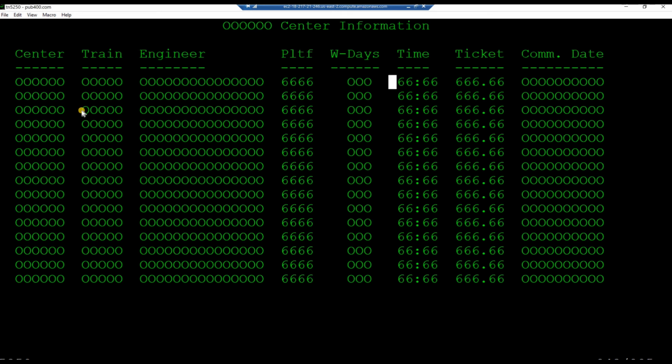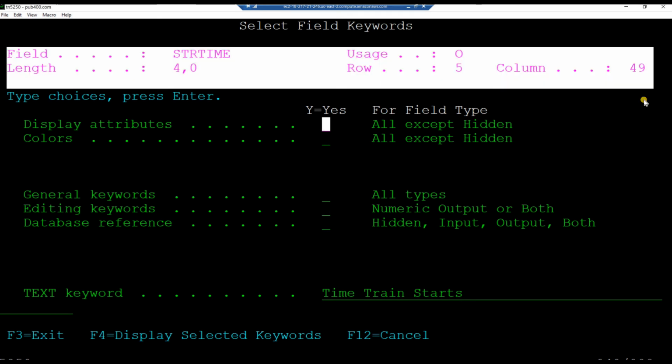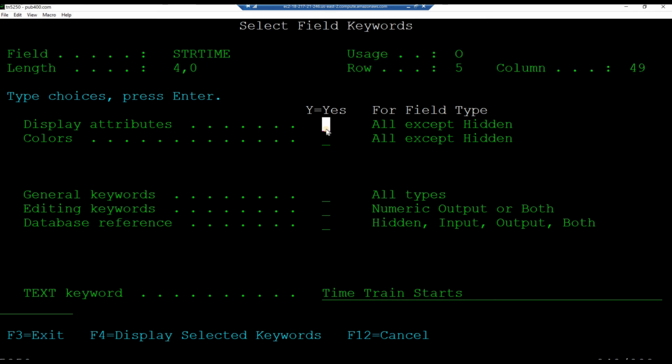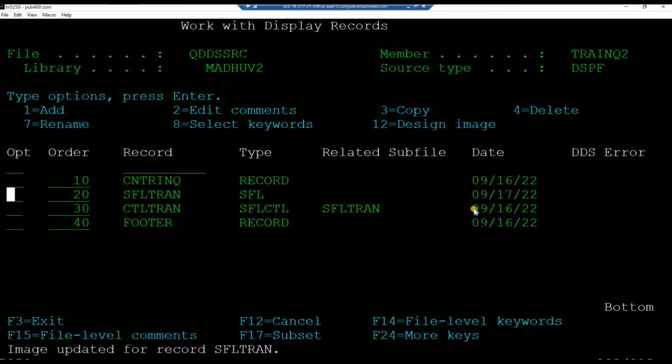Next, move the cursor to the attribute byte of the start time column, key in a star and hit enter. In the select field keywords screen on top, note the attributes of the start time field. Against editing keywords, key in a Y and hit enter. Note the edit word specified for the start time subfile column. Press F12 a few times till you return to the display records screen. Note the message in the bottom, image updated for record SFL-TRAN.